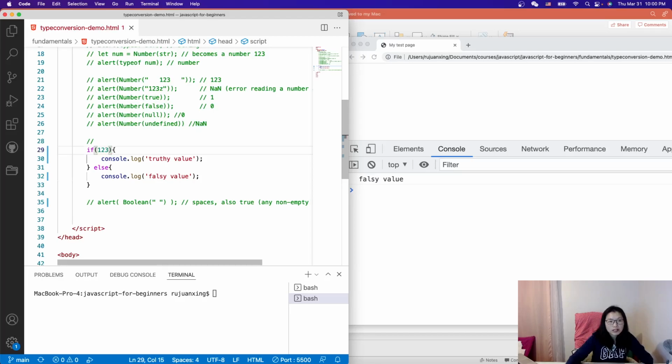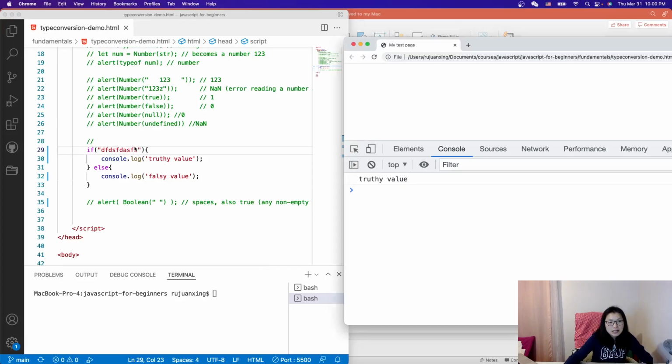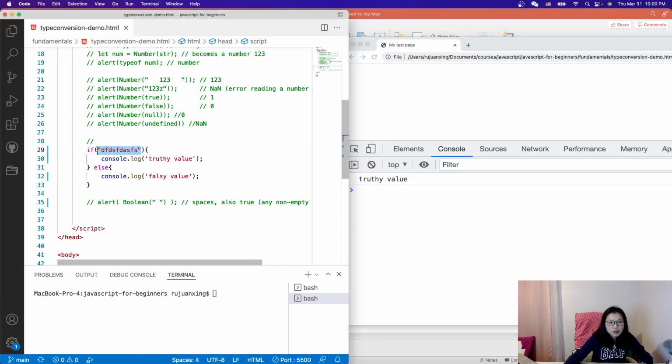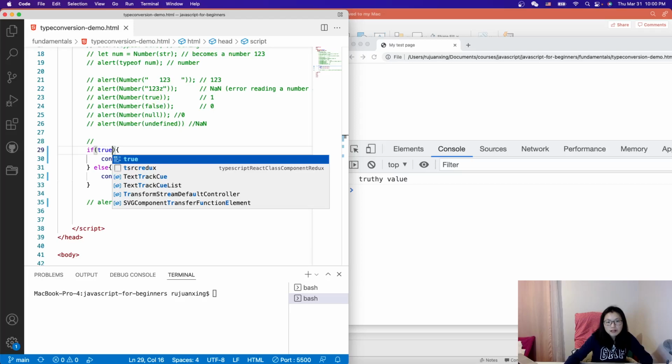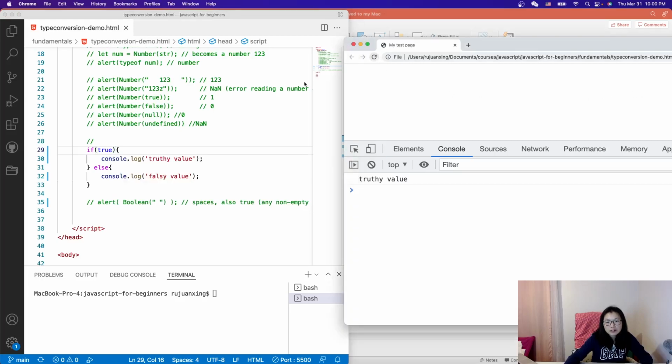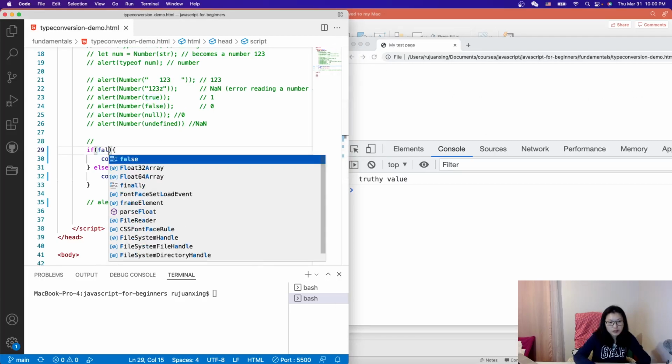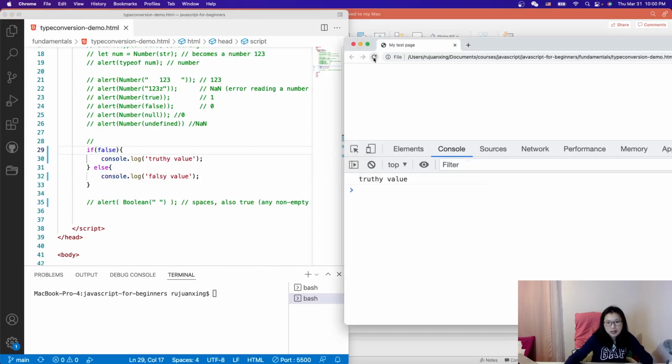Suppose I give 1 to 3. 1 to 3 is not a 0, so it will go to truthy value. If I give a string which has something, okay, and it will also consider as a truthy value. If I give a string Boolean true, definitely true is a truthy value. Okay, and if I give false here, false definitely is a falsy value, right?